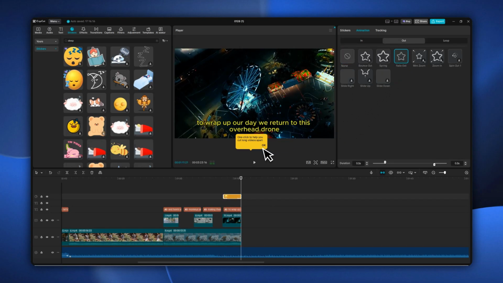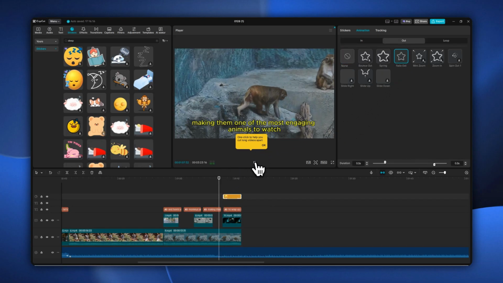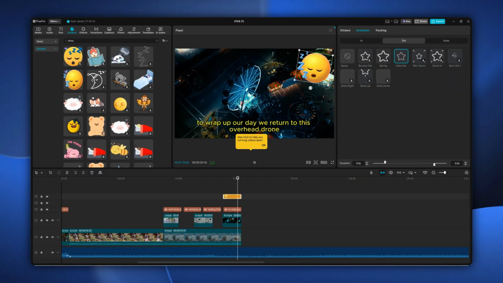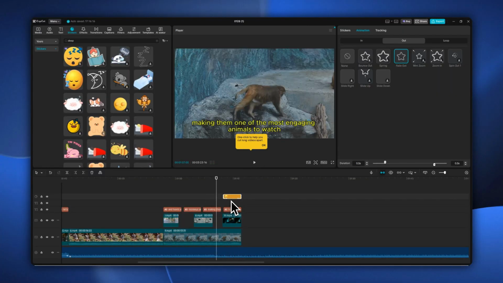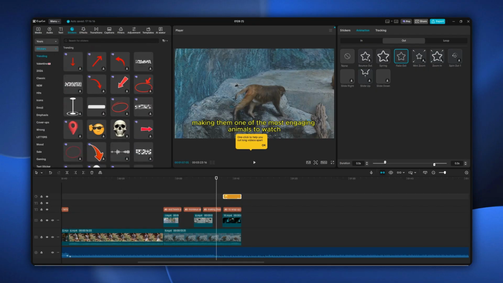This ensures the sticker appears at exactly the right moment in the narration and disappears naturally as the scene progresses. Expanding the stickers panel on the left, you'll see AI-generated options. This is a powerful feature that allows you to create custom stickers from scratch.